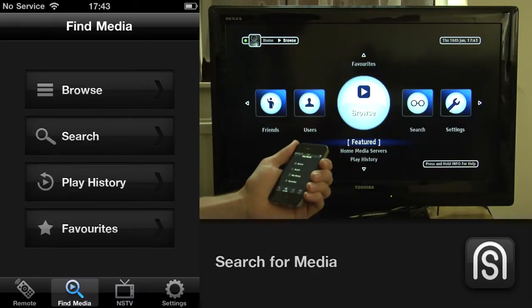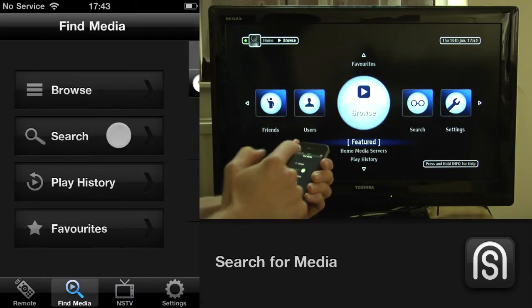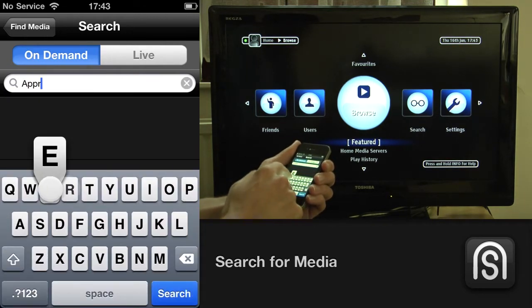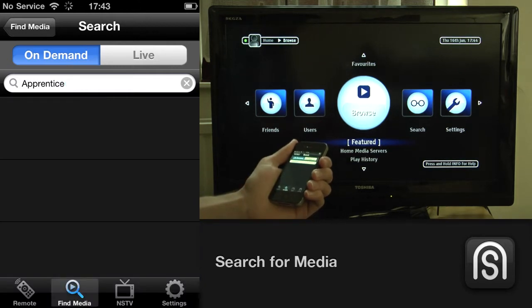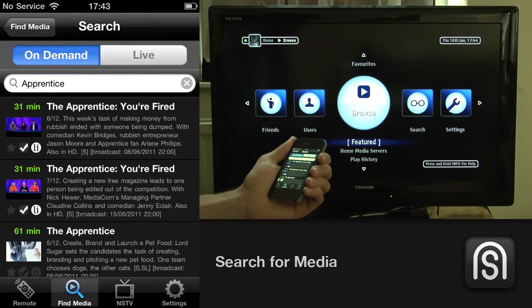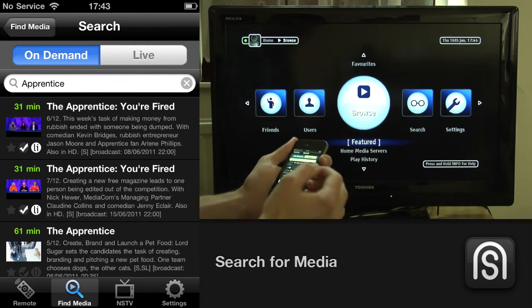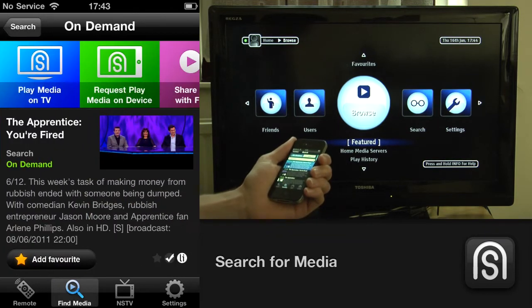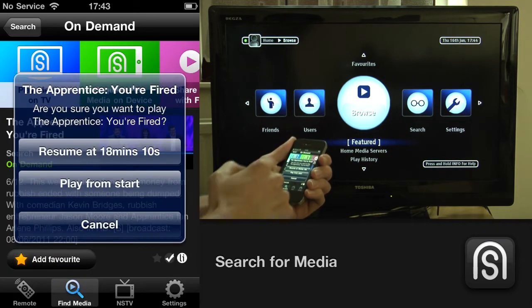So I can also perform a free text search for content. So if I select search, and I'm interested in The Apprentice, so I'm going to look this up. So this will fetch from the server all the available items to play back right now. So let's select The Apprentice, You're Fired, and then I can play this back on the TV.